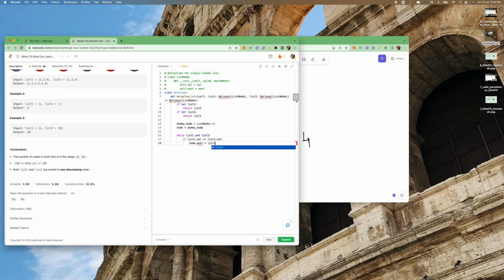So here we are adding, this is the link, then we have to advance the link, right? So list1 is equal to list1.next. What if it is different? Then we will use list2 instead. So list2 is equal to list2.next. Okay, so once we are here, we'll keep moving the node to its next.